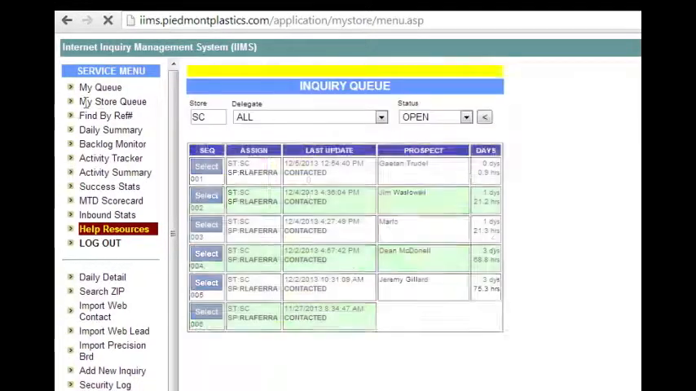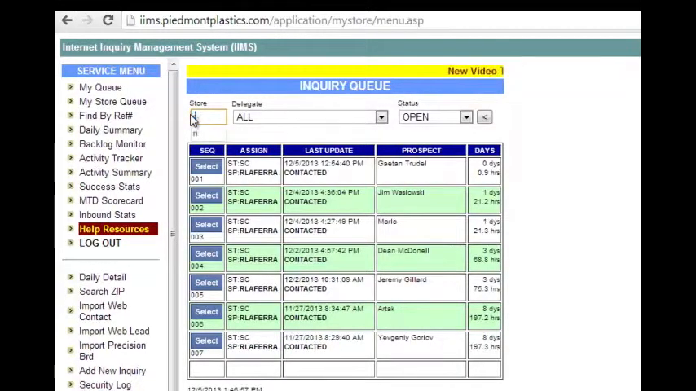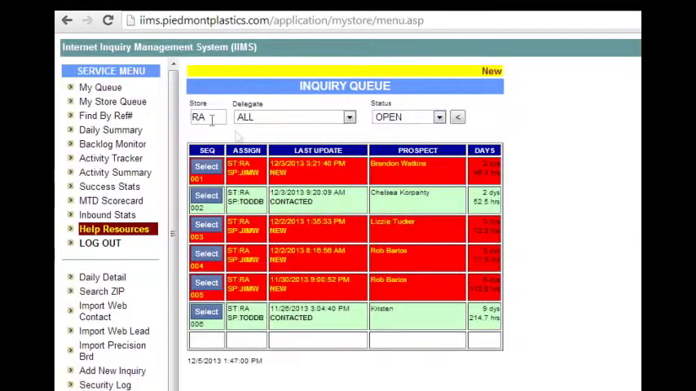So I'm going to go to my store queue. I'm going to go to RA. And I see that the ones in red have not been looked at yet. And there's 2 days, 3 days, and 5 days. There are many reasons that this can happen.